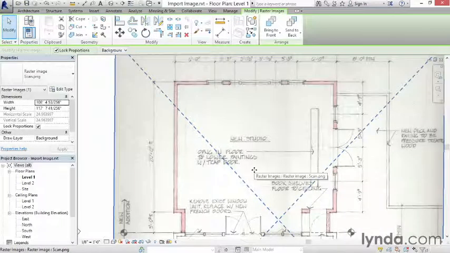Now, bear in mind that a scan might be a little bit off. The paper might have stretched in one way or another, so it may never be perfectly square. So you're going to have to maybe do 2 or 3 tries at this to get it as close as you can. But the goal is to get it as roughly square as you possibly can.